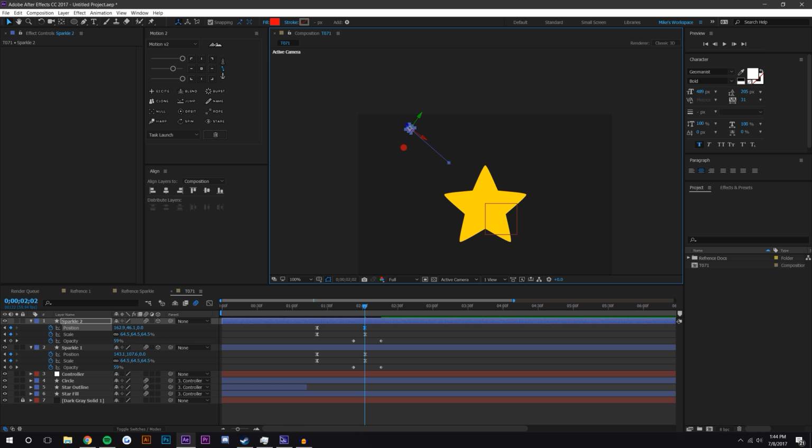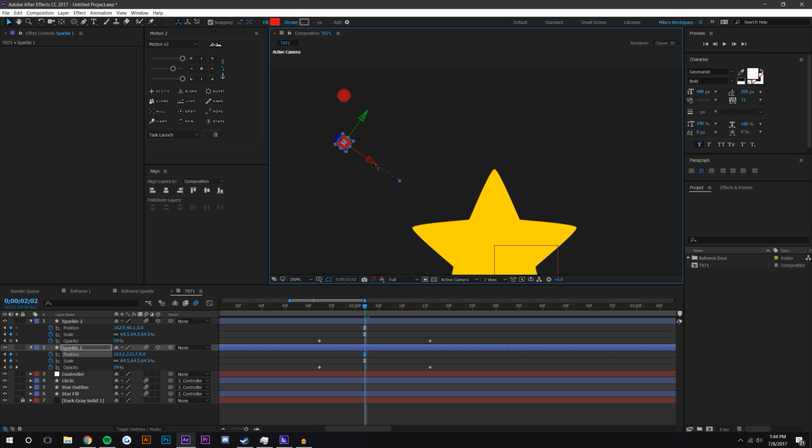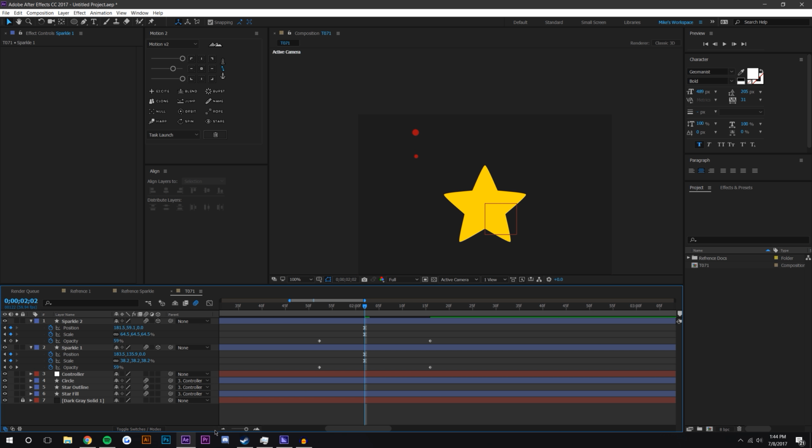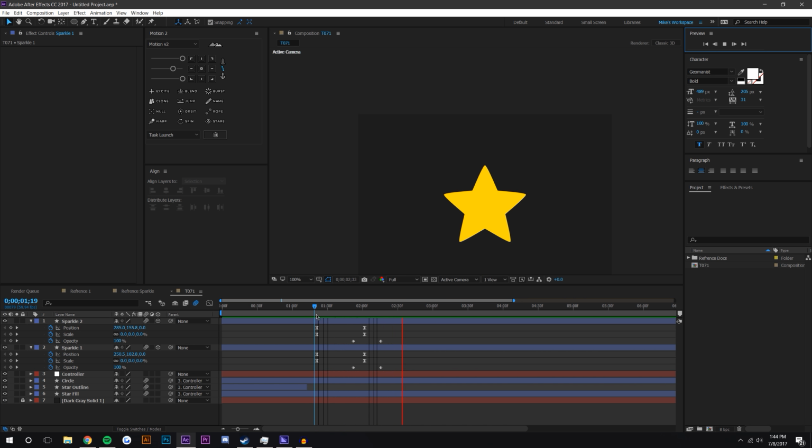In fact, these again, since I stretched them out holding Alt, they're not exactly on a keyframe. I'm going to bring this one in a little bit and this one in just a tad. And make this one a little bit smaller. So now we have something that kind of looks like this. That's obviously way too slow now.